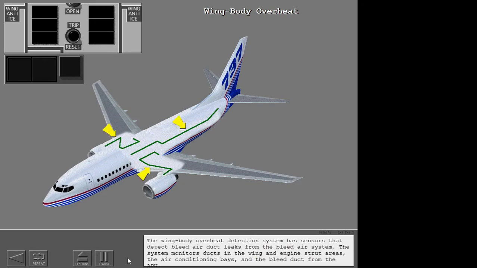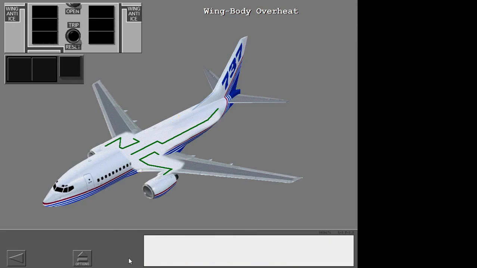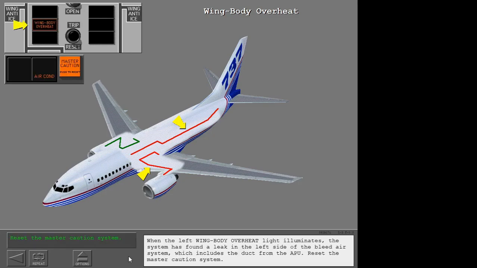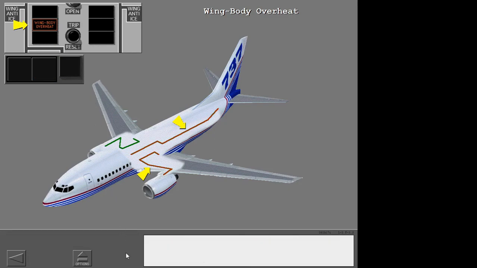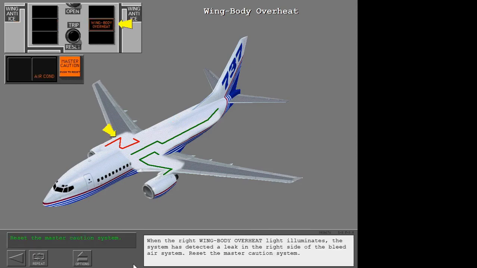The wing body overheat detection system has sensors that detect bleed air duct leaks from the bleed air system. The system monitors ducts in the wing and engine strut areas, the air conditioning bays, and the bleed duct from the APU. When the left wing body overheat light illuminates, the system has found a leak in the left side of the bleed air system. When the right wing body overheat light illuminates, the system has detected a leak in the right side.